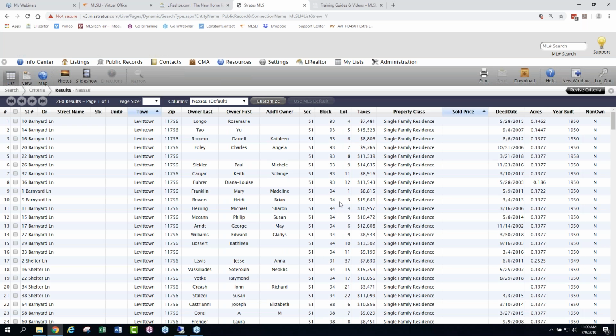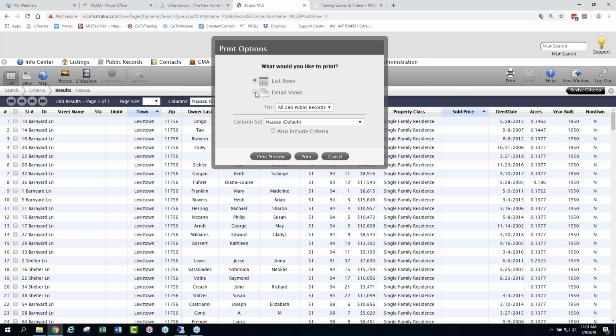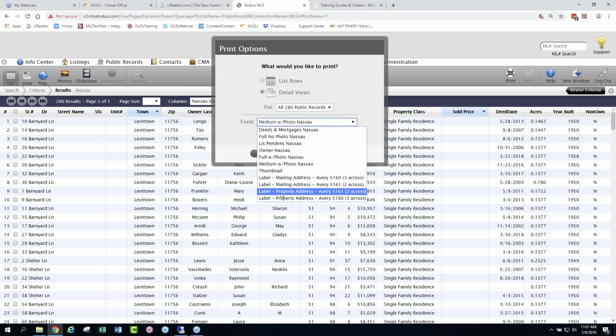And I want to send these people a postcard. So what I'm going to do from this view is I'm going to go to print, and I have instructions for this, a video on how to do this in the support center that I just showed you. There's a video on how to do what I'm doing right now. So no worries if you can't remember. Nobody can remember this. So I'm going to click on print, and I want to switch from list rows to detail views, and that allows me then to choose a form called label.